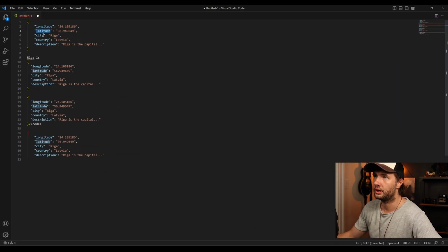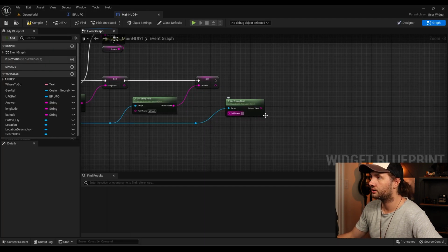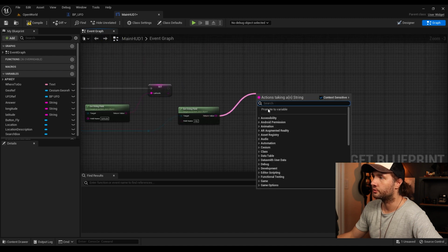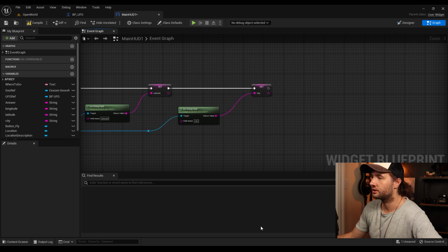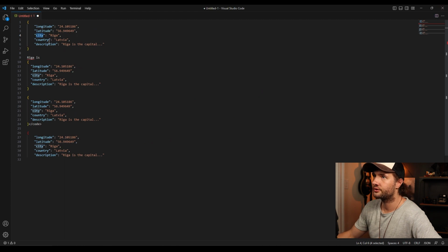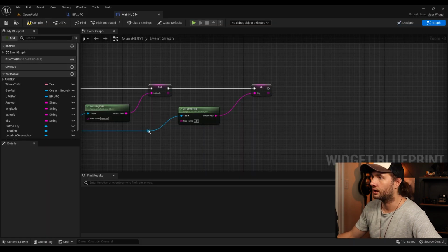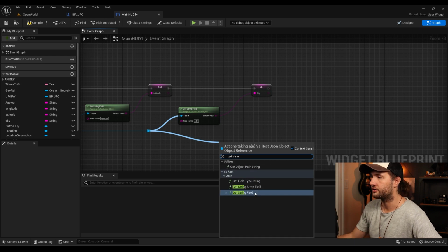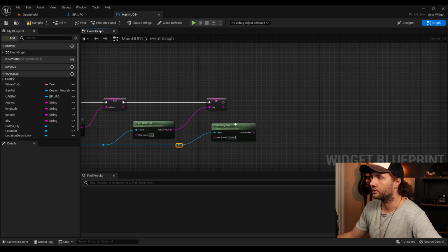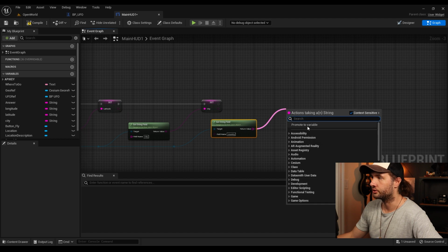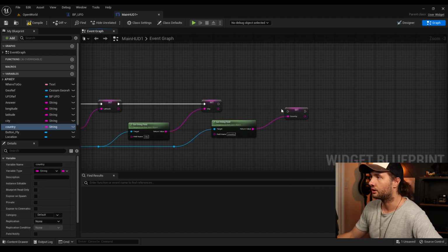After that, we have city. We can just copy it and promote a variable, city, and we're going to move it here. Just going to move it a bit up. After that, we're going to have country. Again, I'm going to write get string field. Going to paste it. Going to put it here. Fixing the node. Promote the variable. Country.